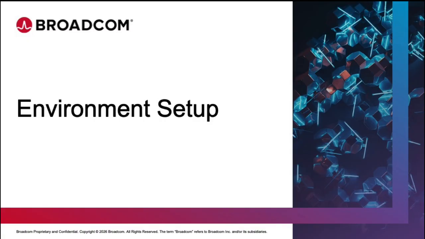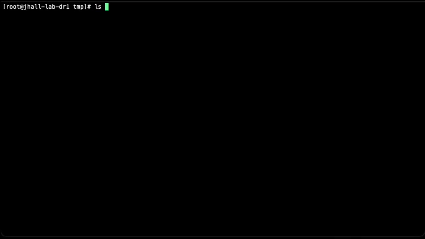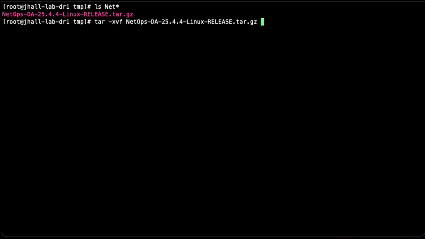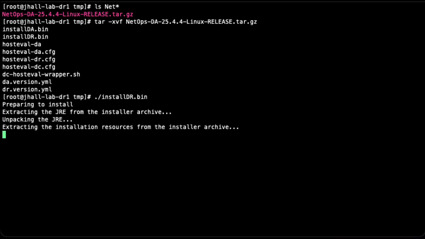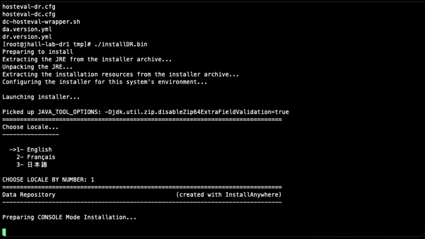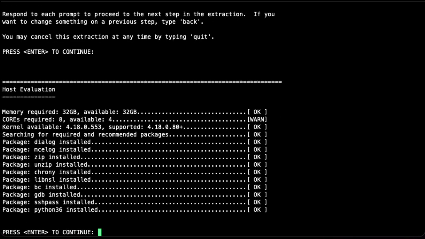We will start by installing the essential files required to prepare the environment for the data repository installation. Our first step is to decompress the installation file. Since we are preparing the environment for the data repository, run the install.dr.bin file. In this demonstration, we will select option 1 for English. Next, review the installer navigation instructions before pressing enter to proceed.